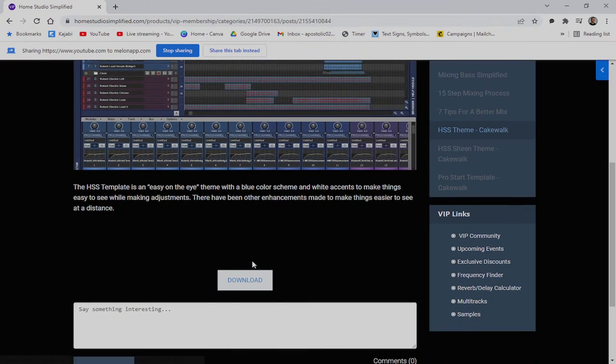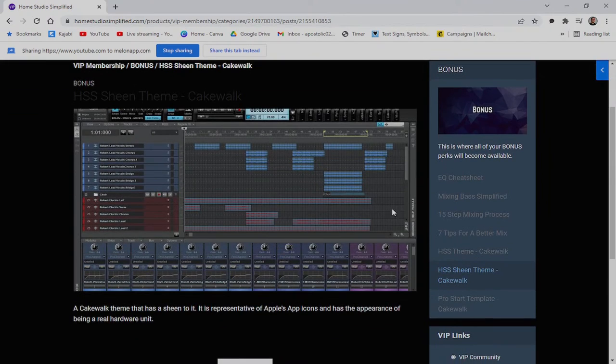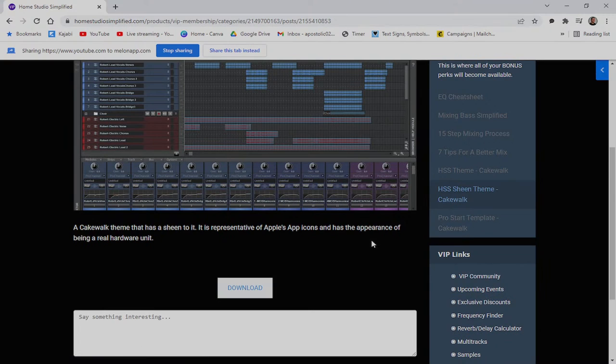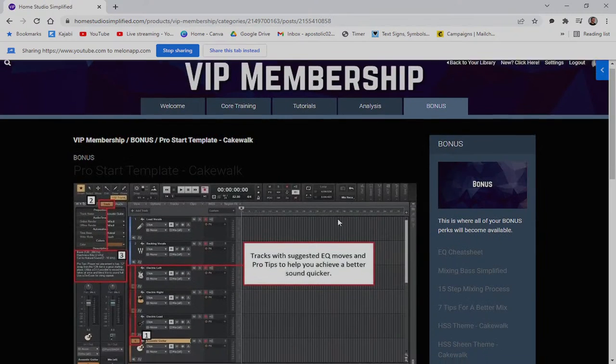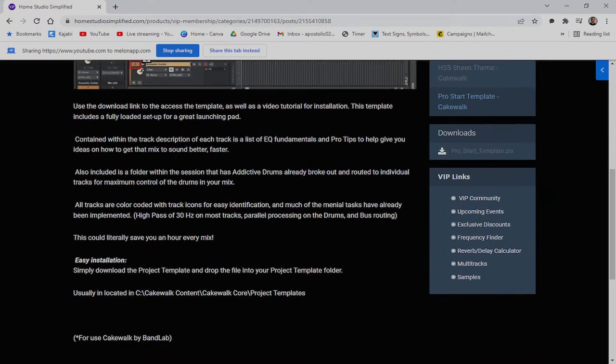It also, at the bottom of the page right here, is a download button. So some of them will be on the side. Some of them will be at the bottom of the page here. Here's the Sheen theme, if you've not seen this one yet. It's sort of similar to the one I'm using, except it kind of looks like an Apple app that you might see on your phone. It's got that shiny look to it. And then here's my Pro Start template, which actually gives you a lot of cool features too.